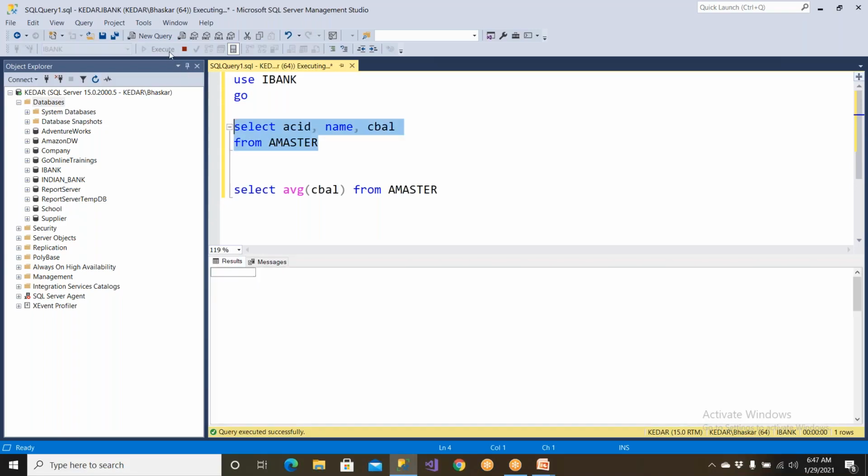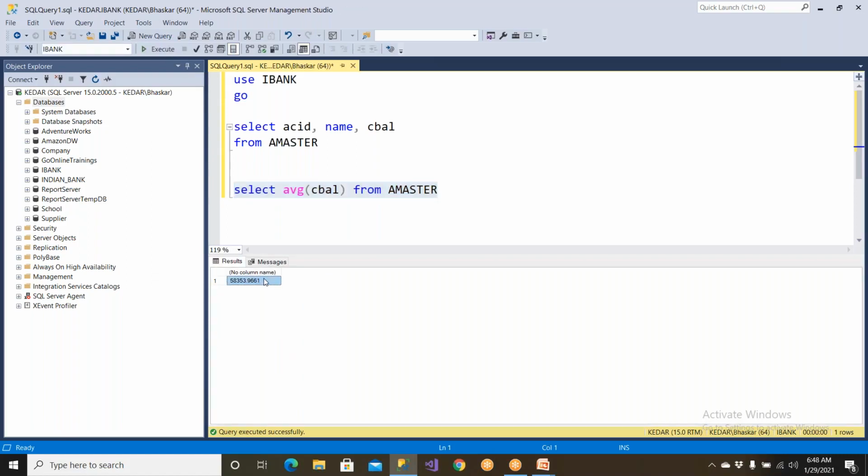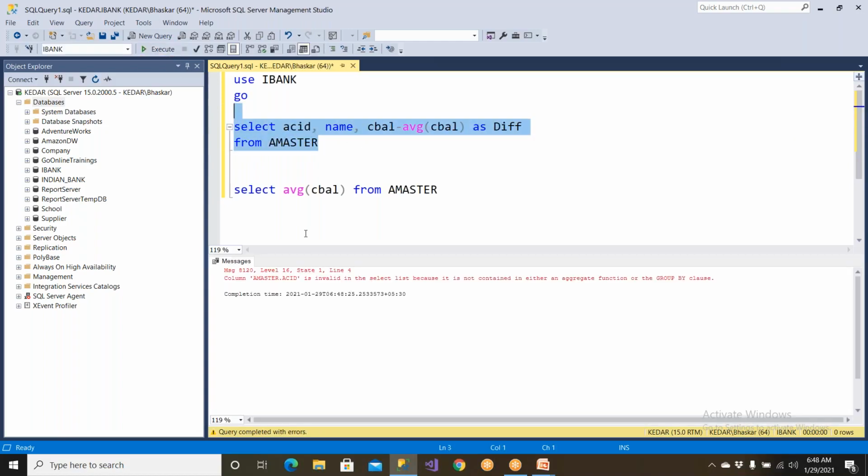So this is a normal query. I have account ID, name, C balance, and I want to get the difference between C balance and average C balance. What is average C balance? Average C balance is this. So what do we normally do? We take this and put C balance minus average C balance as difference. But when you execute this query, it will not work at all.